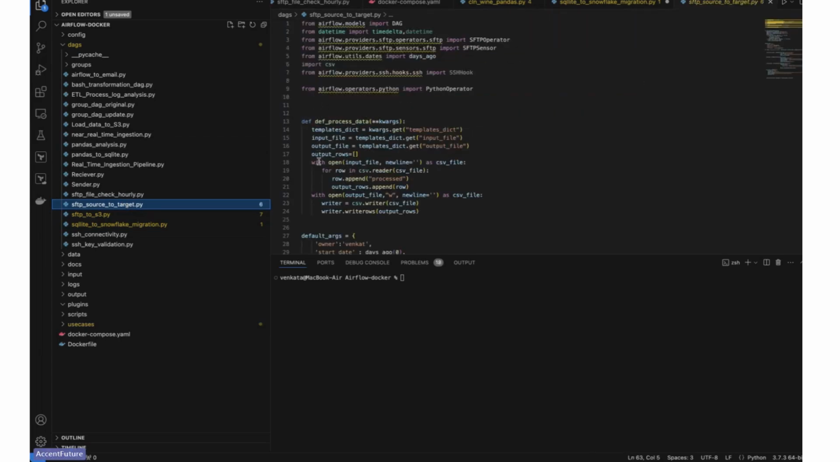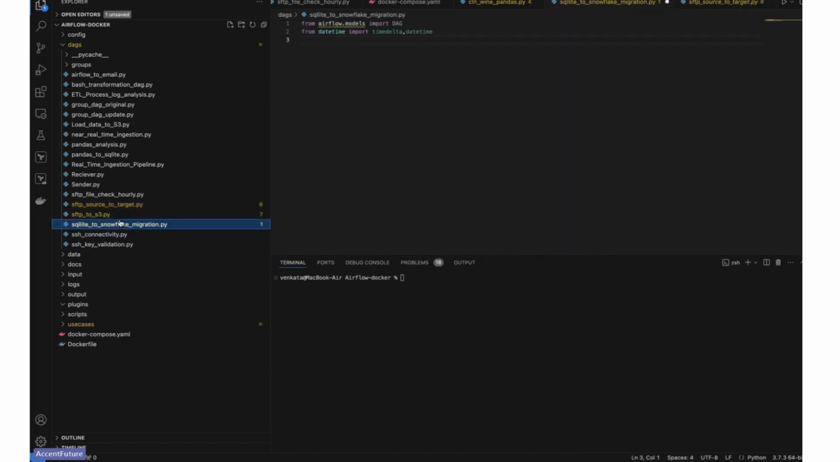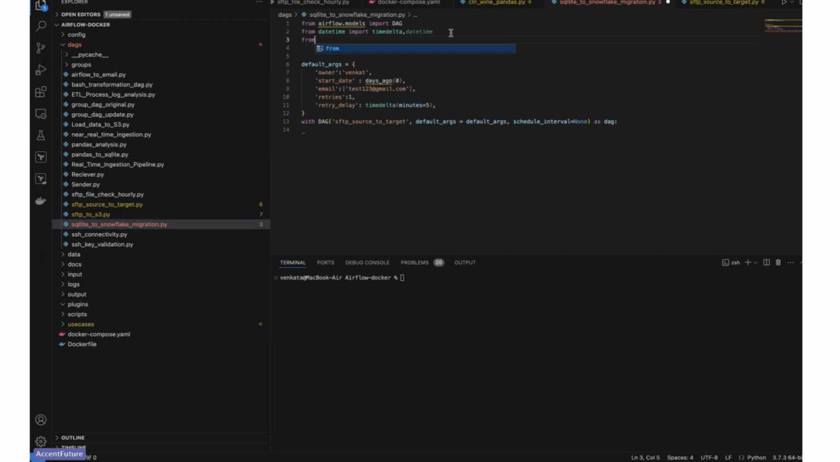arguments? Yeah, I can take these default arguments with the DAG details. It's common for all the jobs. Yeah, we need to add more anyway, but I'm just making some stuff directly. Okay, let me add a few things. So you see days ago, it's showing a warning. Okay, let me add that package from Airflow.